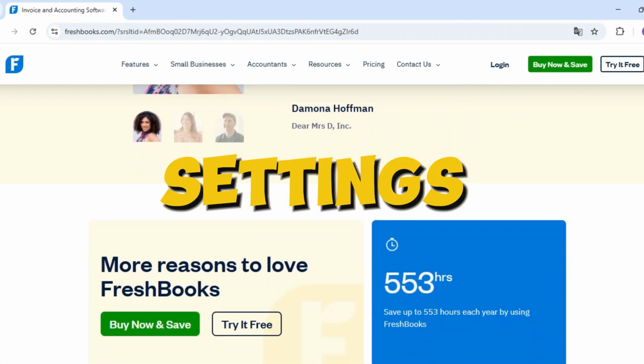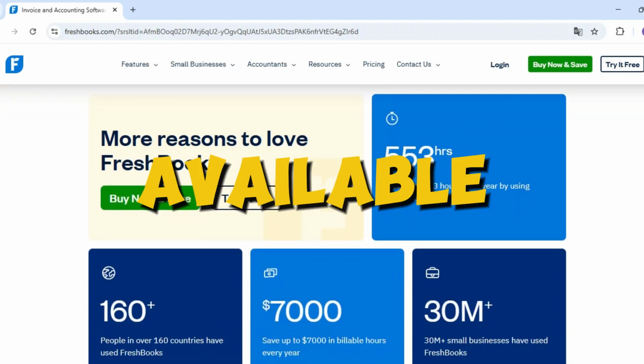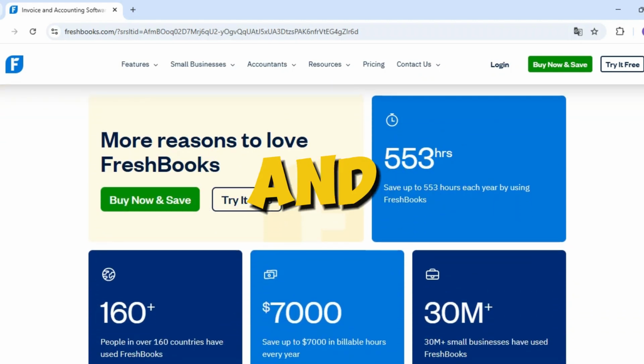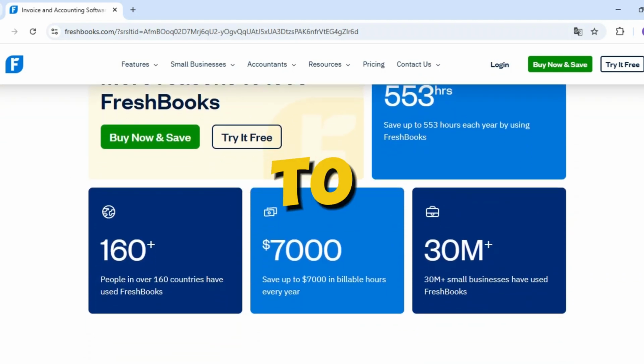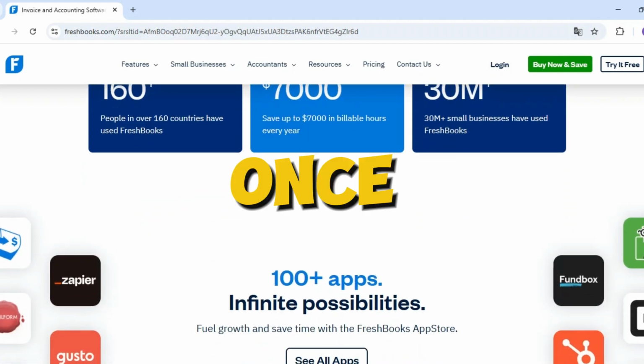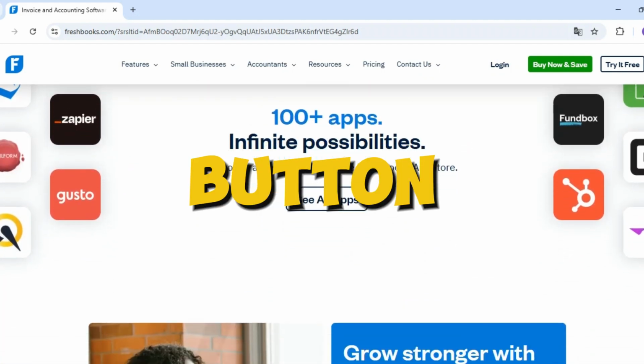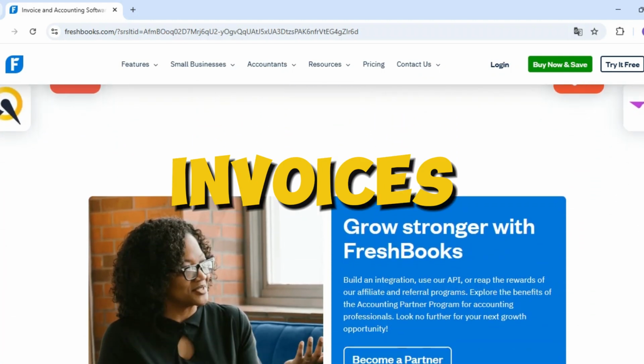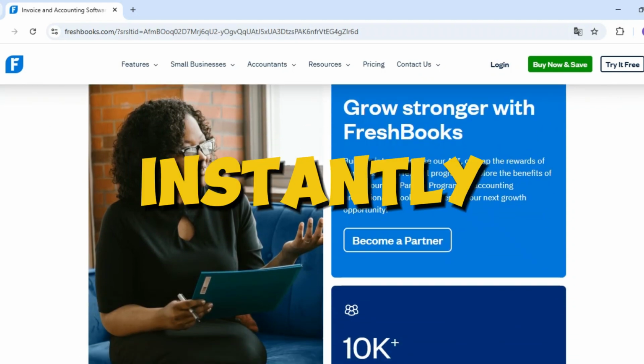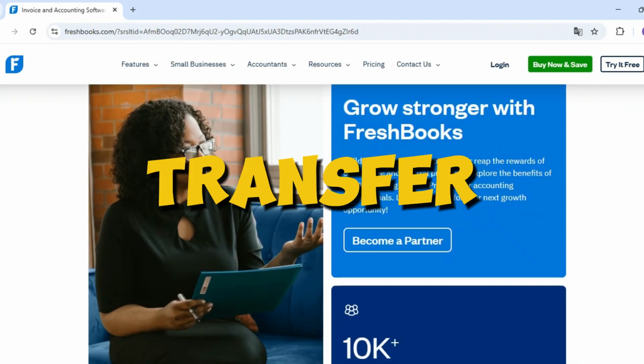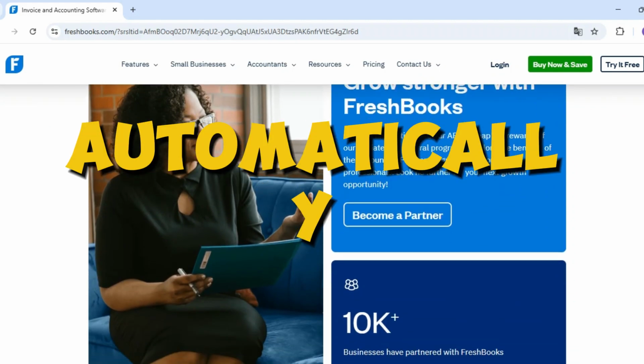Go to Settings, Payments. You'll see available gateways like Stripe, PayPal, and FreshBooks Payments. Click to connect the service you want to use. Once connected, the Pay Now button will appear on your emailed invoices. Clients can click to pay instantly by credit card or ACH bank transfer. The payment is recorded automatically.